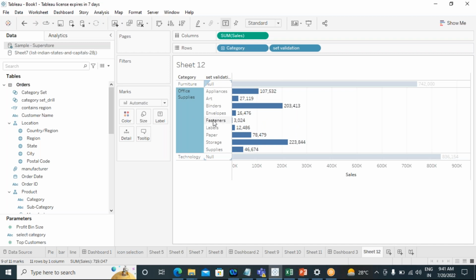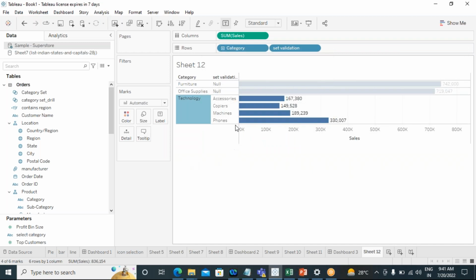So which are the subcategories related to office supplies, and those sales values? I can click on technology. Technology related subcategories we can get, and we can see subcategory wise values. For furniture and office supplies it shows category level data only. This is one more feature we can use: using the set actions we can drill into the detail level.